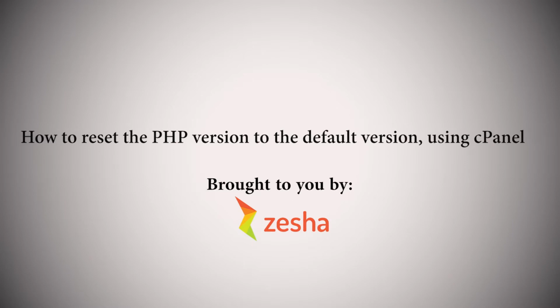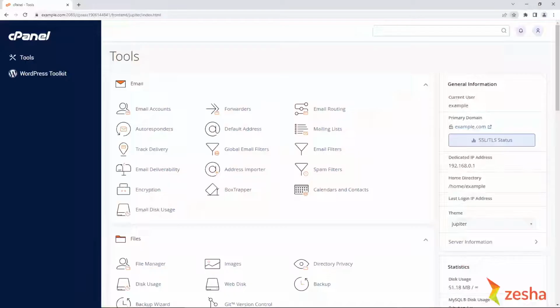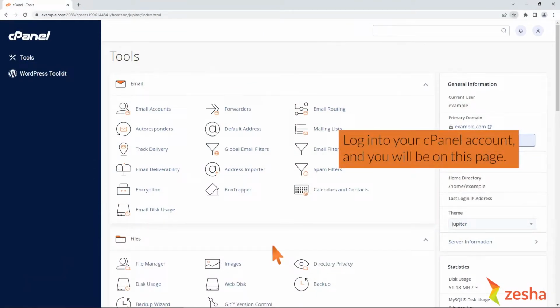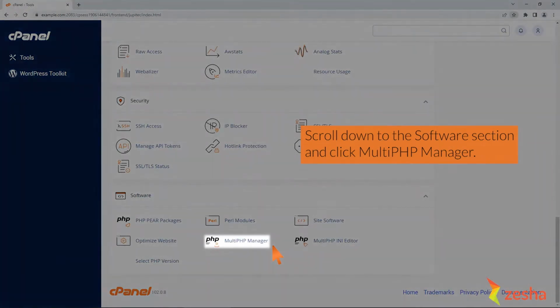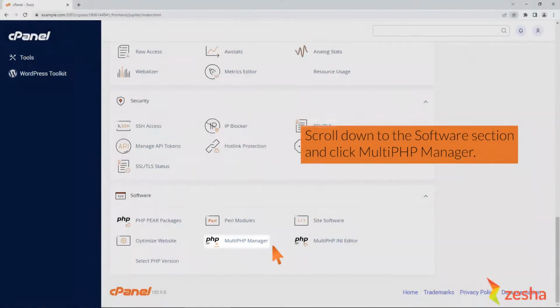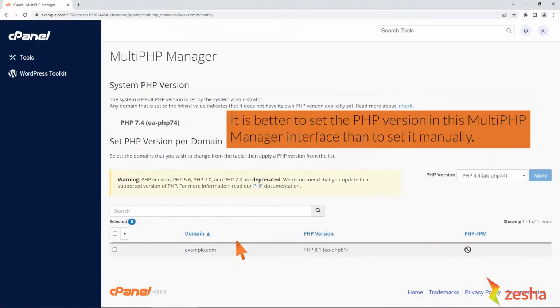How to reset the PHP version to the default version using cPanel. Log into your cPanel account and you will be on this page. Scroll down to the Software section and click Multi-PHP Manager. It is better to set the PHP version in this Multi-PHP Manager interface than to set it manually.